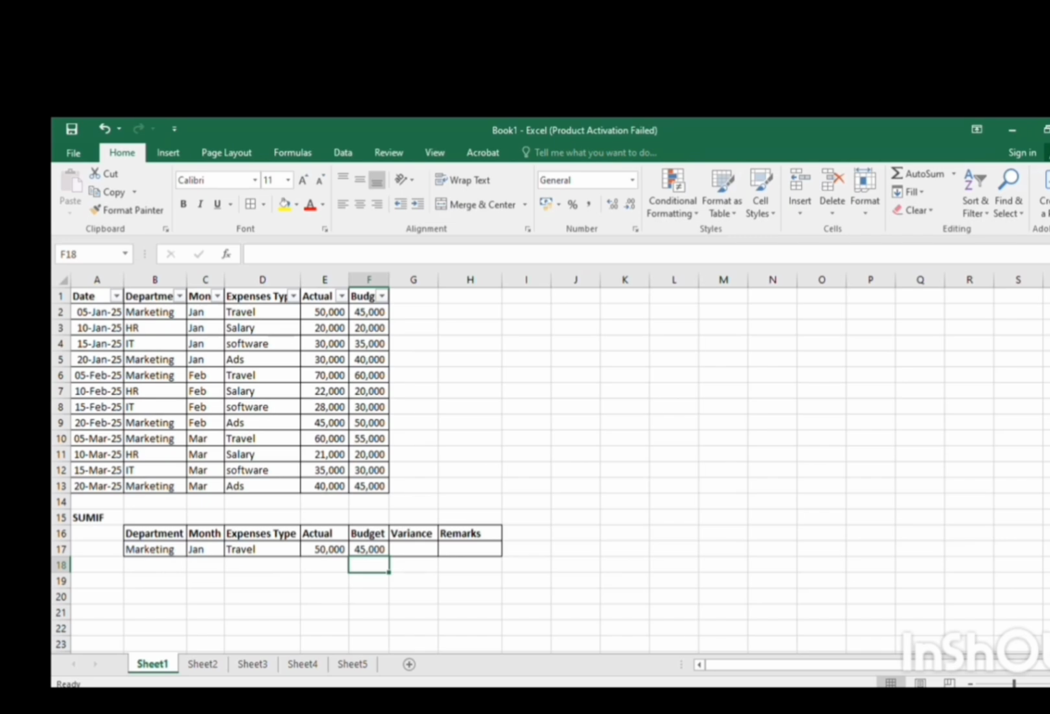Next, let's calculate variance. Variance equals budget minus actual. Now we know whether we overspent or underspent. Let's add a status indicator. If variance is greater than or equal to 0, we will show favorable, otherwise unfavorable. This is very useful in finance reporting.